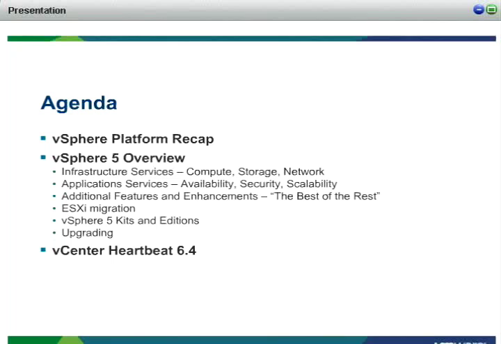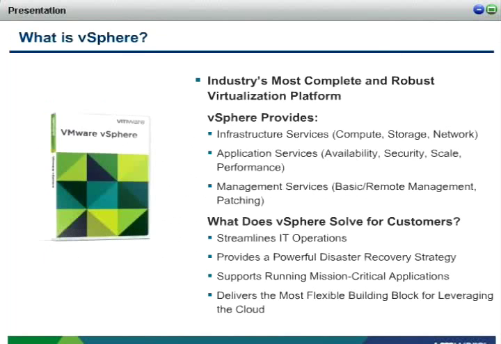at version 6.4. Just for those of you who may not be as familiar with vSphere, a quick overview of what the technology does. Obviously, this is the flagship server virtualization technology from VMware. And in terms of what we're able to offer in comparison to the industry, this is by far and away the most complete and robust virtualization platform that's out there.